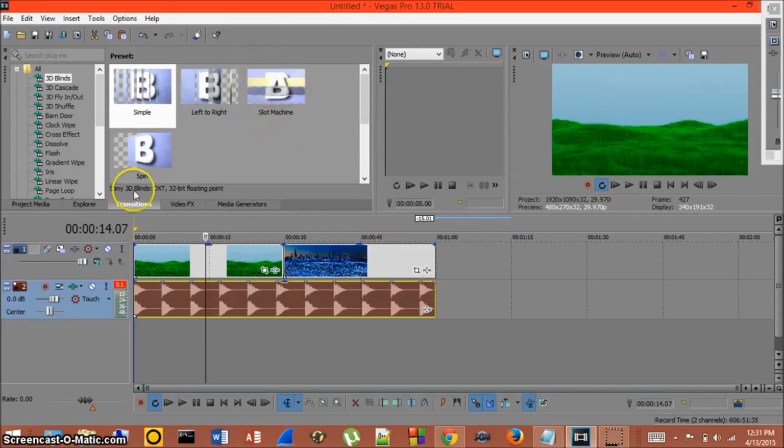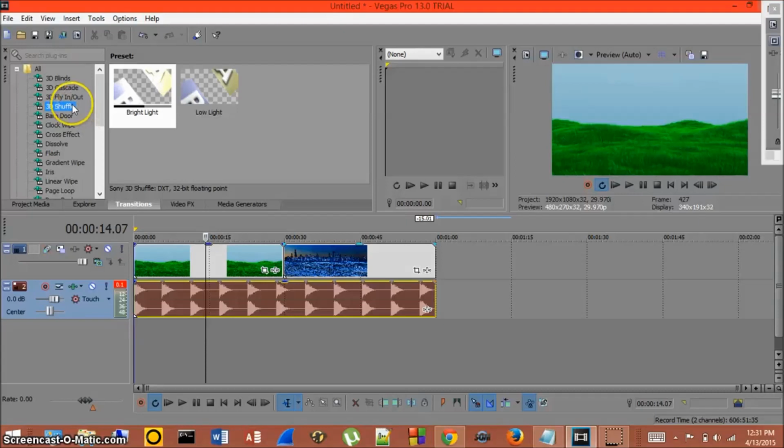And what I'm going to do is I'm just going to put a transition in front of my Chicago skyline wallpaper. We can also click on other ones to see what these ones do. And let's say I like this one right here. So bright light. What I'm going to do, I'm going to drag it right in the middle here, right in the middle of these two photos and just drop it.